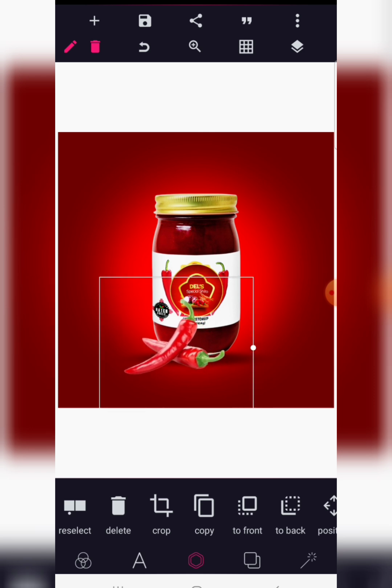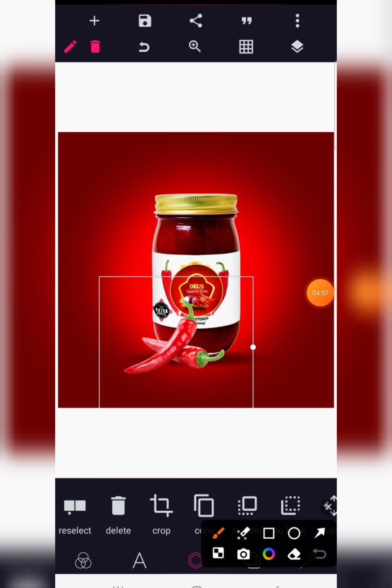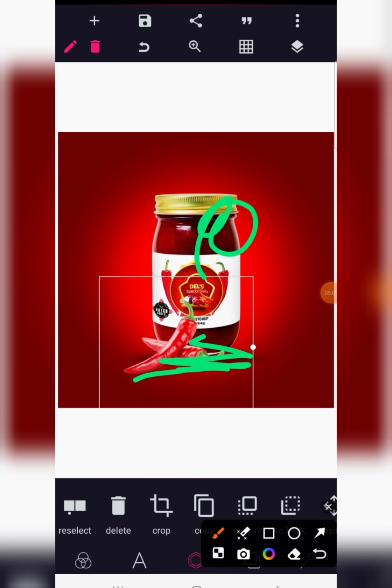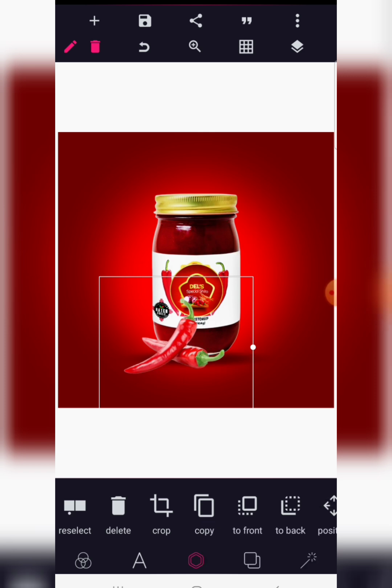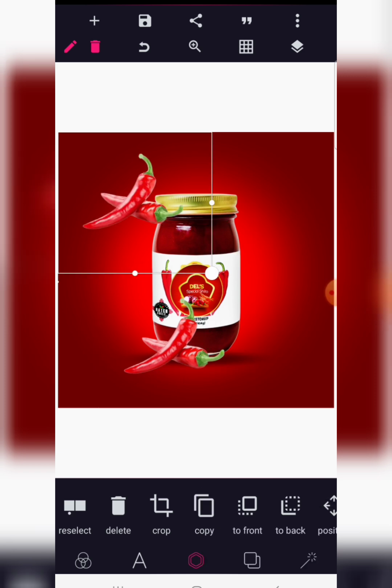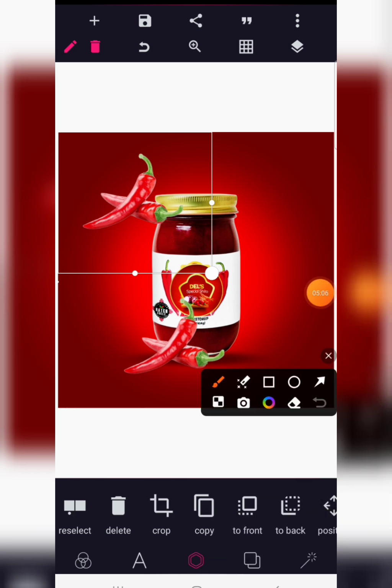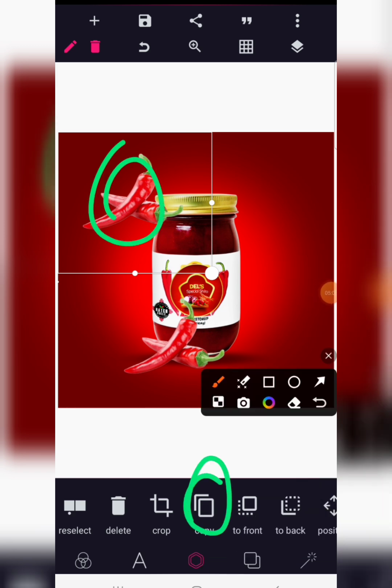So neatly we are going to position this here. It should be somewhat positioned along the same line like the chili bottle or the pepper bottle, as I can call it. Then copy this. Okay, this is your copy button, so just copy. We have already copied.